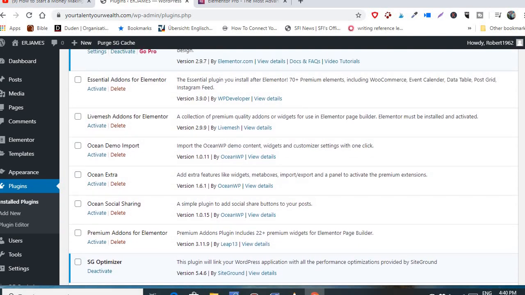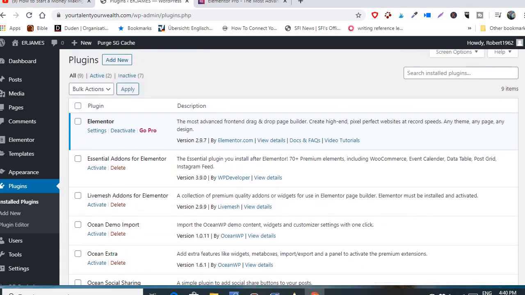So now we are done with all that. Let's activate all the plugins at the same time. So just click here. It ticks all the plugins. And then we go here where it is stated bulk actions. Click on the down arrow. Click on activate. And then click on apply. And all the plugins are going to be activated.